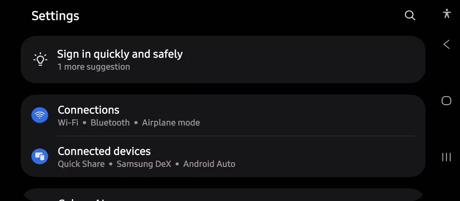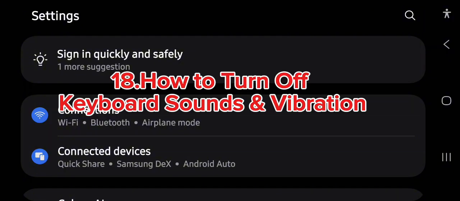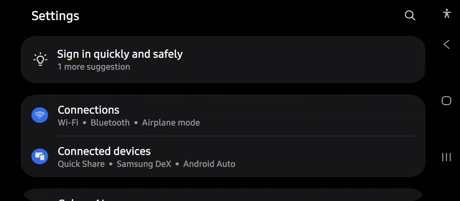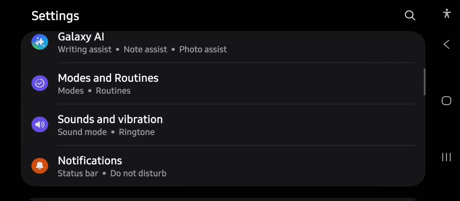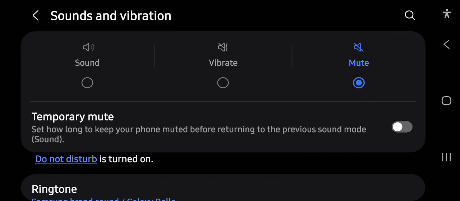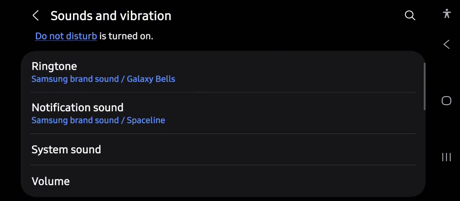Another very important Samsung feature you should turn off right now is keyboard sound and vibration. You might just be in a public place and you are typing and your keyboard is making sounds that does not feel comfortable. So how can you turn this off? So you can see I'm already in my settings. So you go to your sounds and vibration.